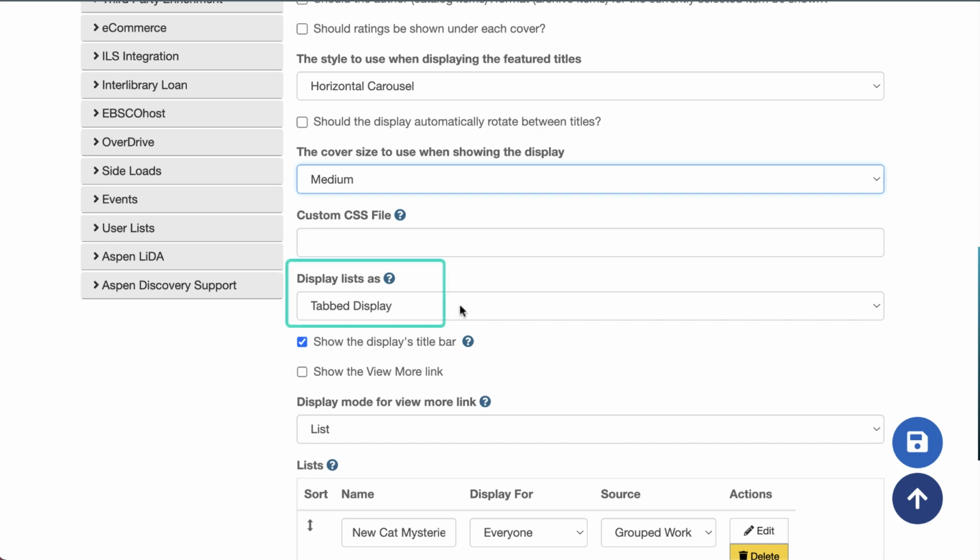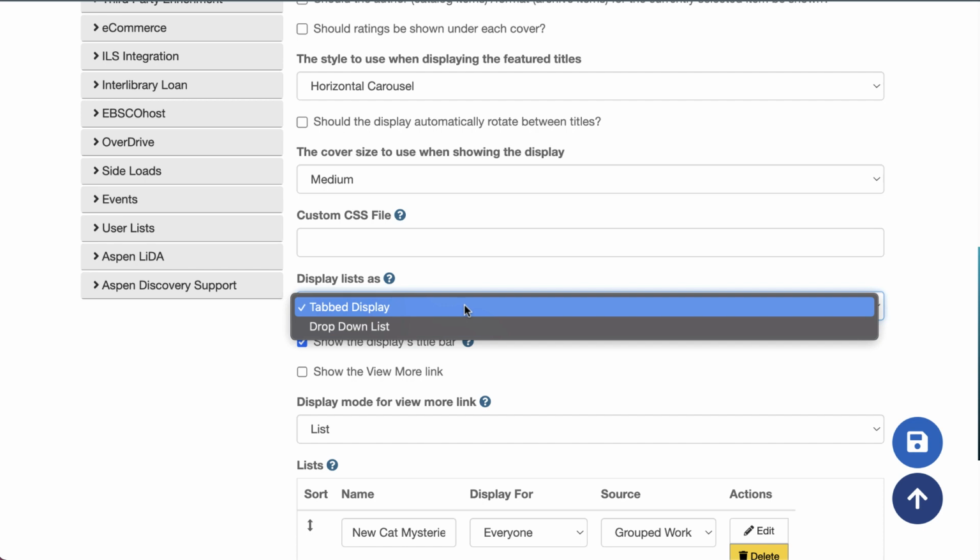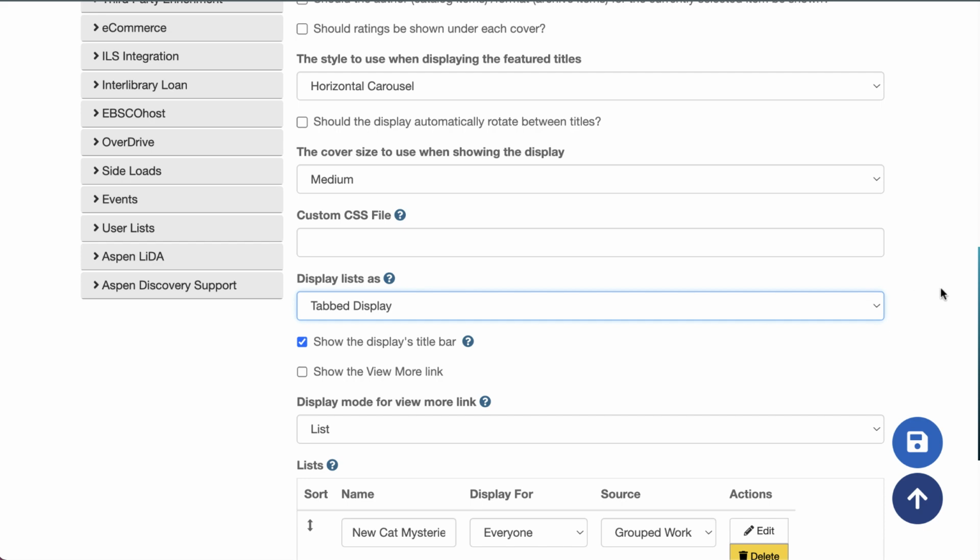Next is the Display Lists As setting, which allows you to combine multiple lists or searches into one collection spotlight. But since that's its own thing, let's come back to that in a minute and see how to combine spotlights.